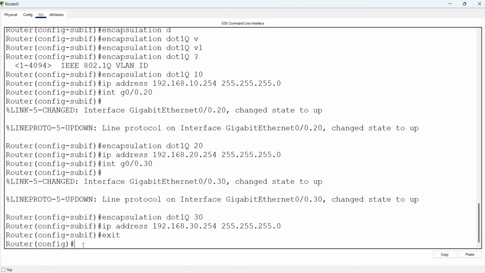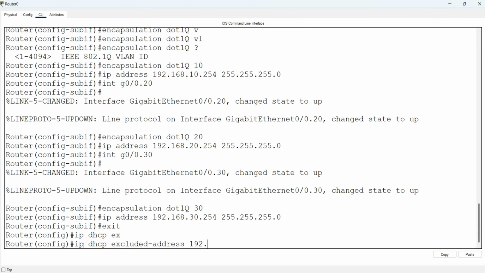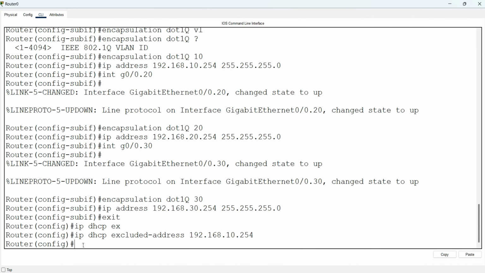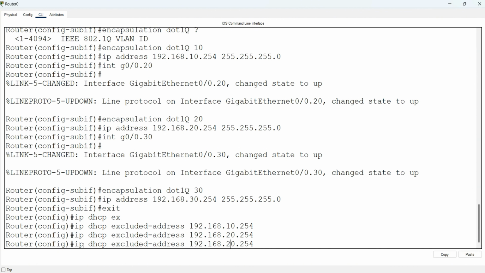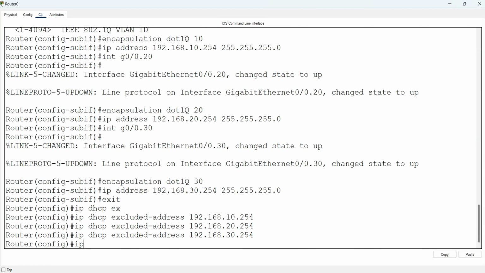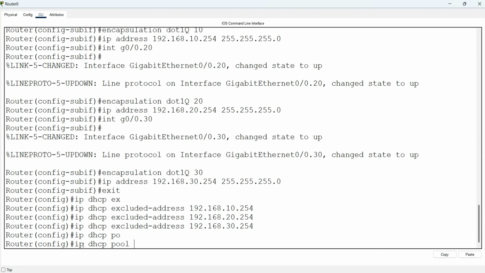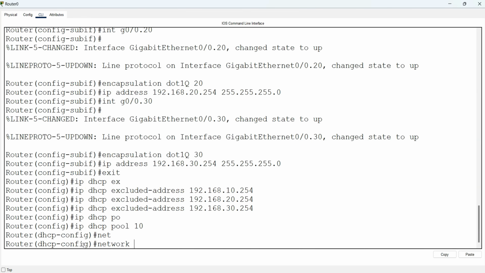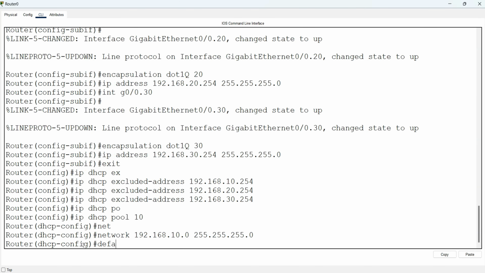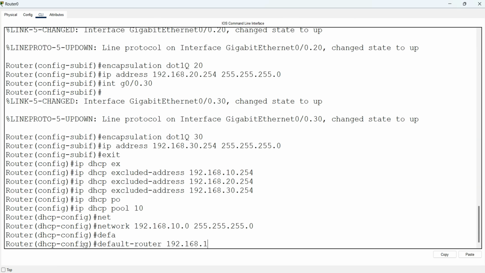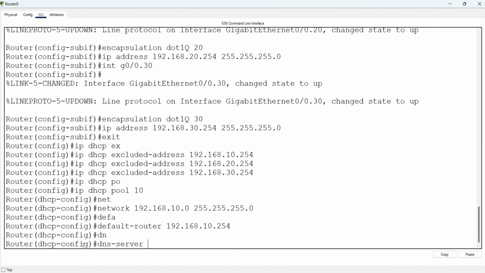Then watch this, I need to do this. IP DHCP excluded-address 10.254, and I'm going to exclude 20.254 and 30.254. Now I'm going to create a pool for each one. You see this? Lots of commands. Let's say this is 10.0, with the mask. Let's say the default router is 10.254, and the DNS server is all eights.